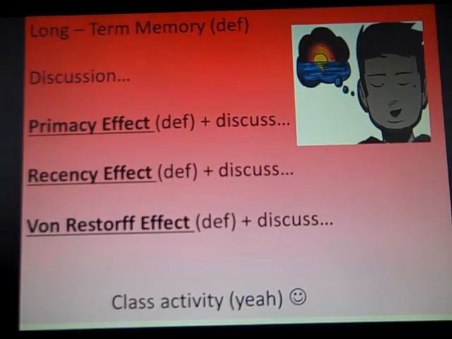If you have an automobile, are you thinking about what your car looks like right now? Probably not. But again, you can pull that up now that I've mentioned it. So we could go on and on and on. Now, some components of long-term memory that I want to talk about. The first thing I want to talk about is called the primacy effect.